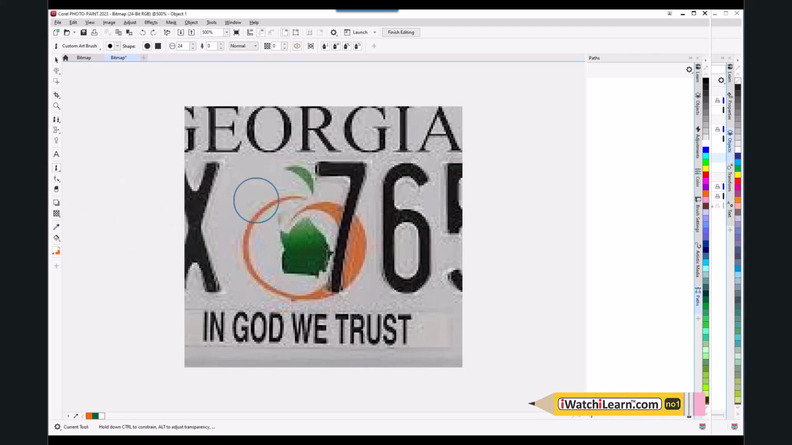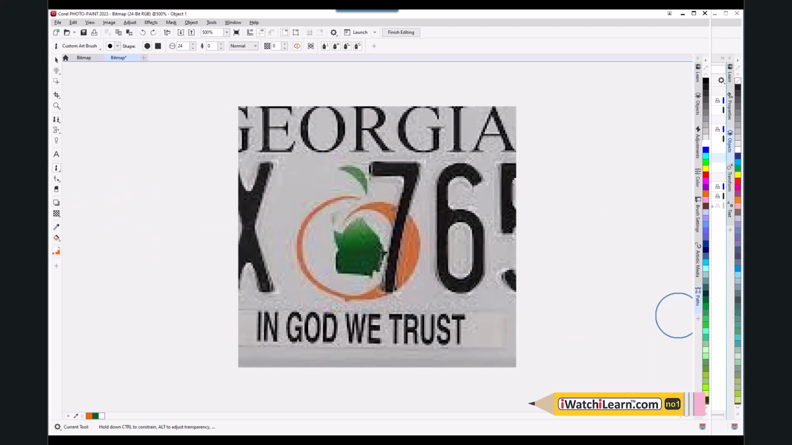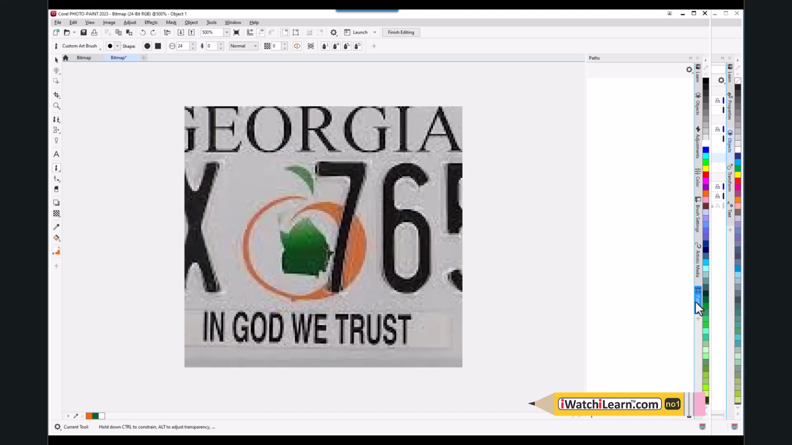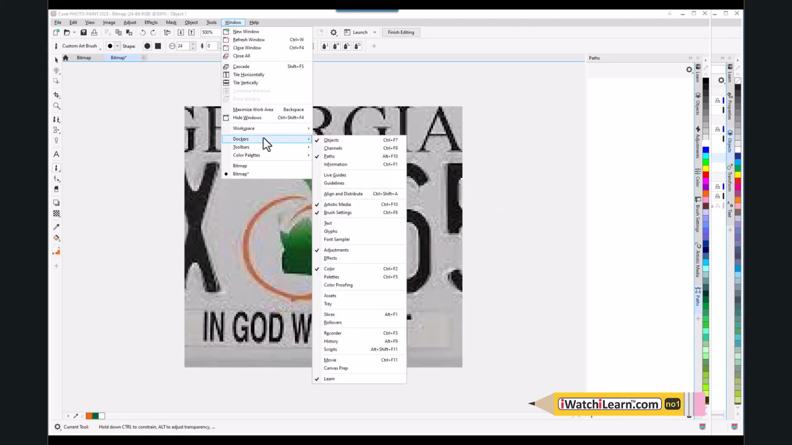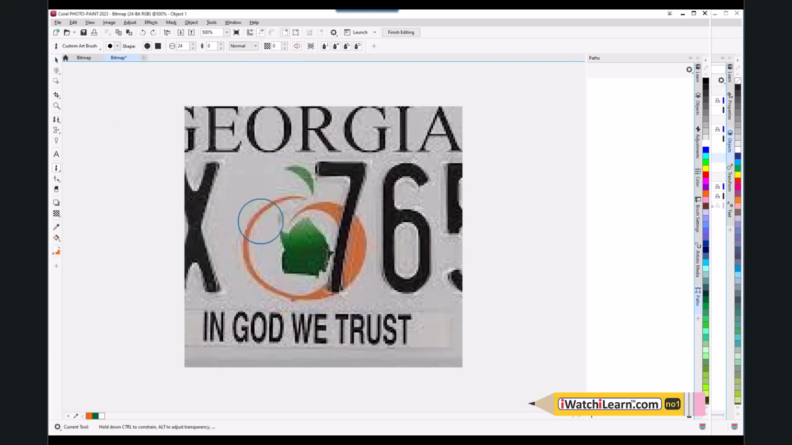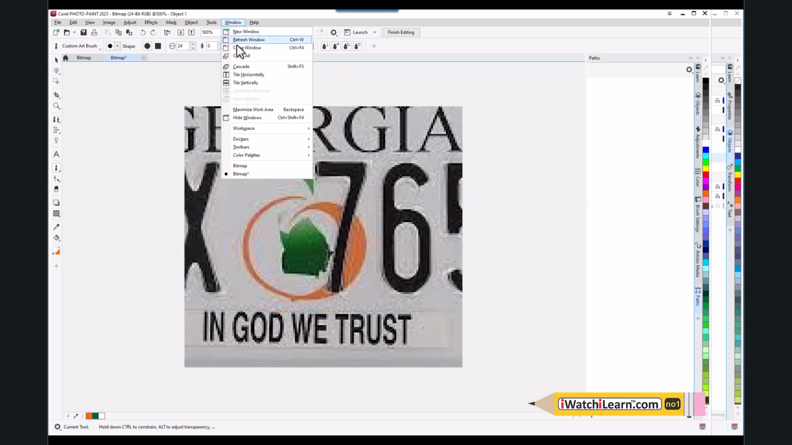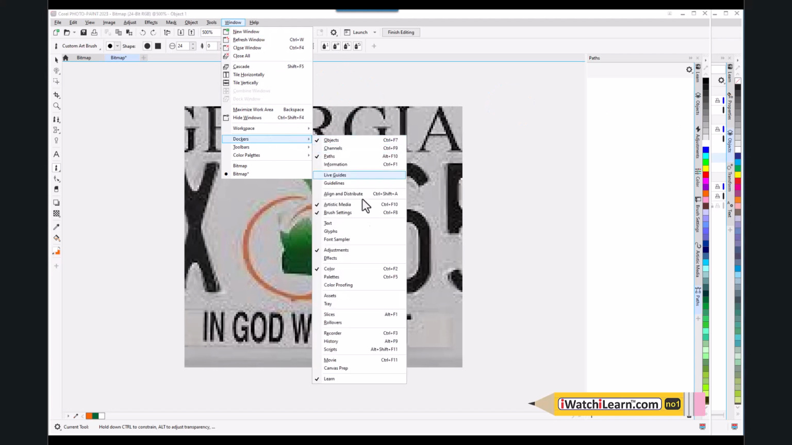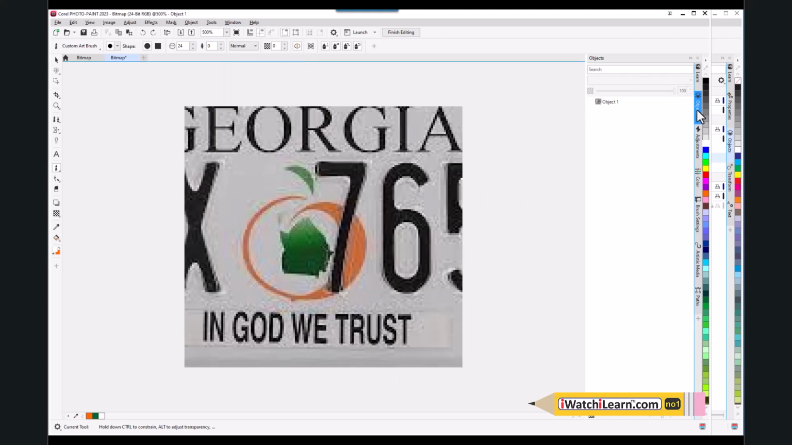So over here on the right side, you see I have a paths docker. Okay, so we're going to click on that. Right now we don't have any paths in there because it's empty. Let's see how we get that paths to show up down here. So we go to Dockers, and right here where the check mark is, paths. Now one thing I want to tell you guys too. Now if we go to objects, if objects wasn't over here, I would go Windows, Docker, and I would click on objects right there. But my objects is already over here, so I can click on it.